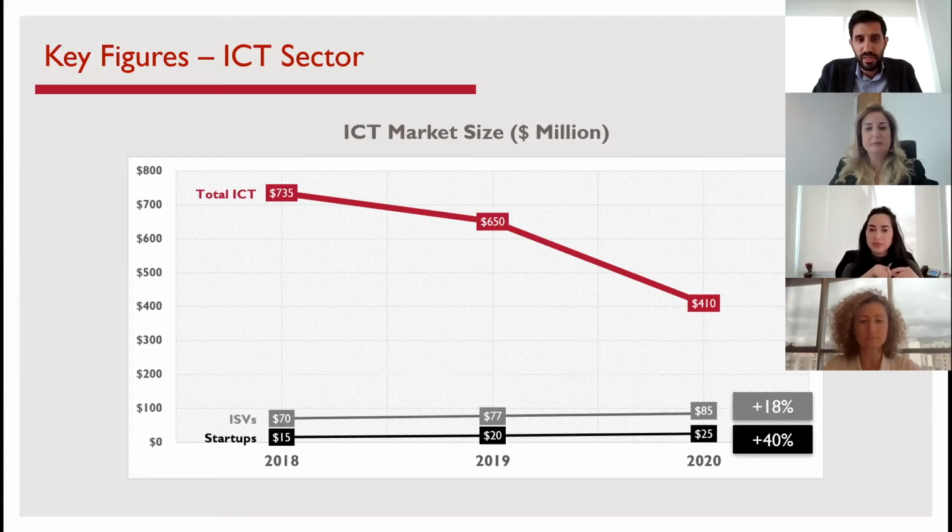Now, that said, of course, there are some promising subsectors that witnessed growth during this phase. Independent software vendors grew by 18%, startups by 40%. Now, in the case of startups, of course, the total number of startups has certainly declined, but this decline was offset by a handful of well-performing startups.